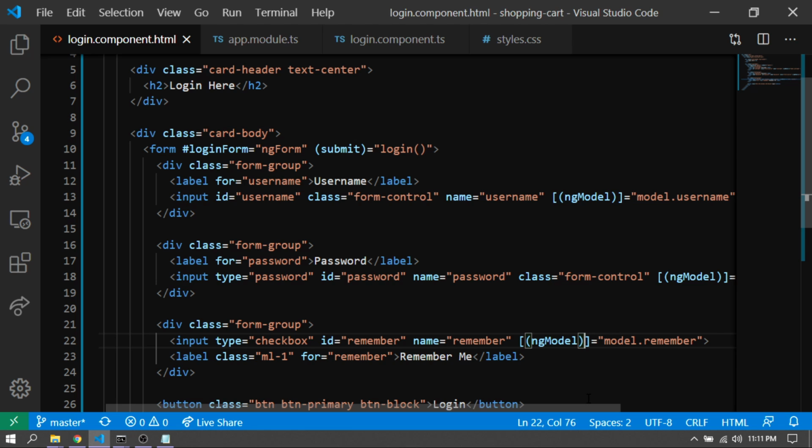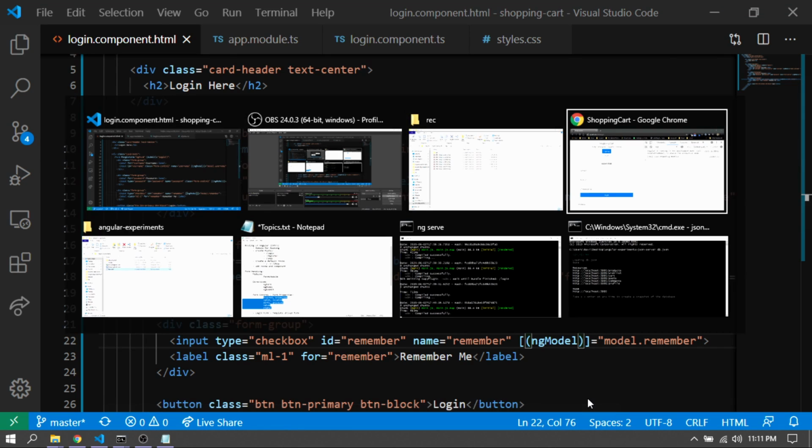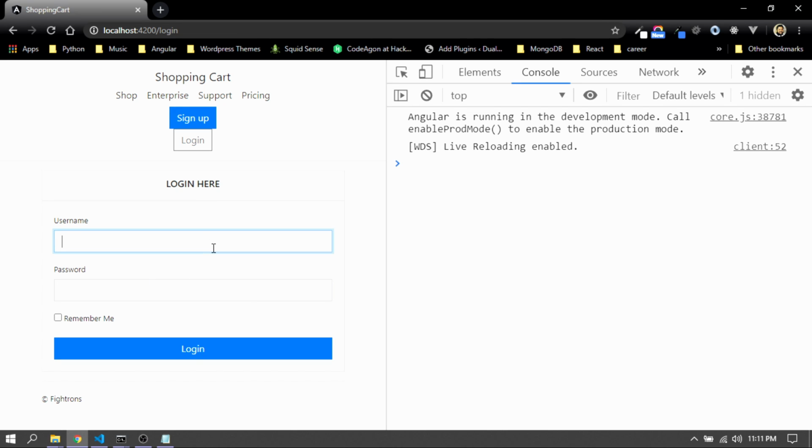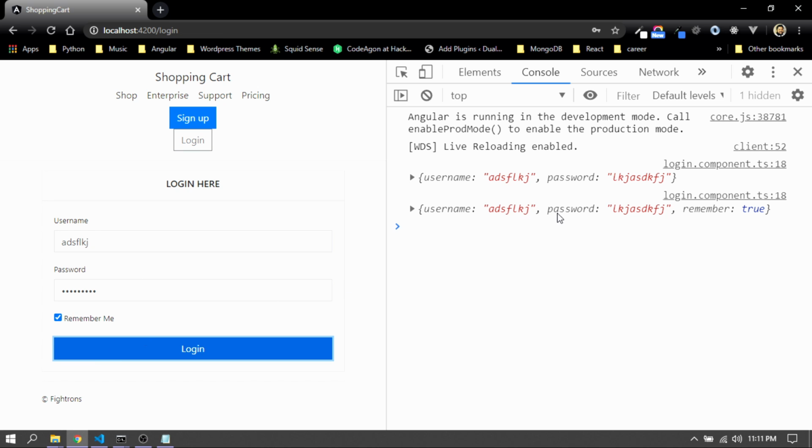So let's check the output. Let me type something in, hit login, I get the username and password. If I also check remember me, I would get remember to be true. If I uncheck, remember would be false. So see, one thing that you note here is as soon as I do some interactivity on any of the control, that property is added to the output.